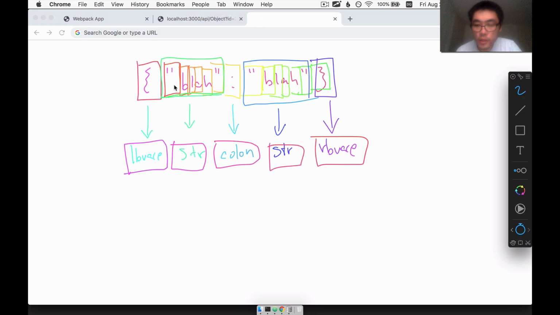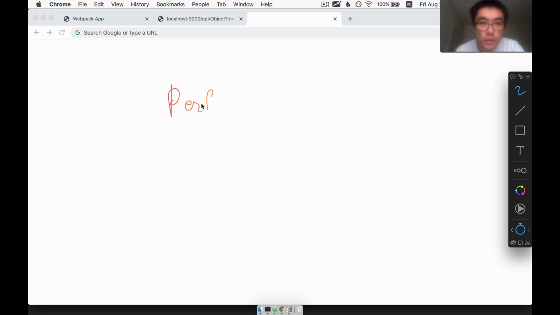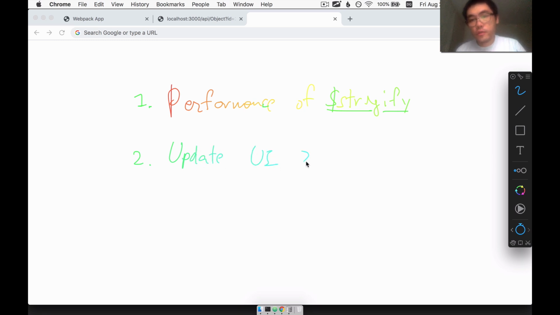Number one, the performance of this stringify function, which is the serialization function that I wrote in JavaScript to take an object and serialize it into a string before saving it to the database. And the second thing was to update the UI for the Zoom debugger.